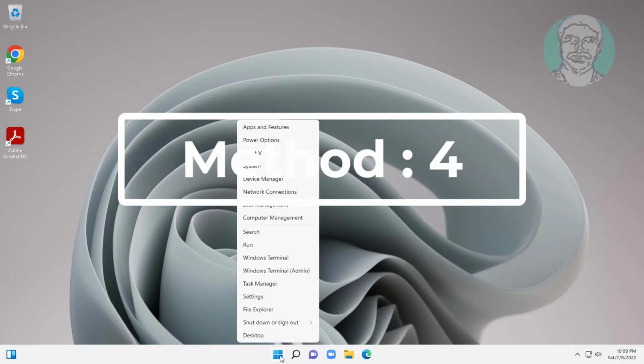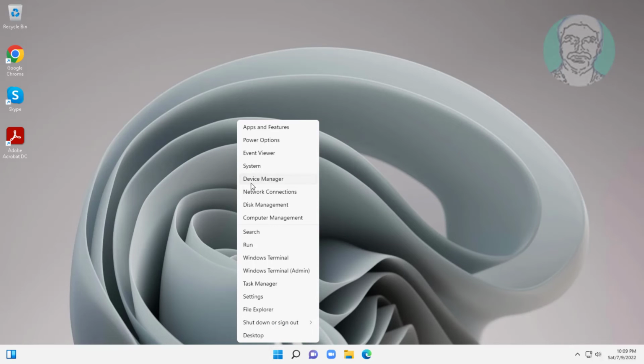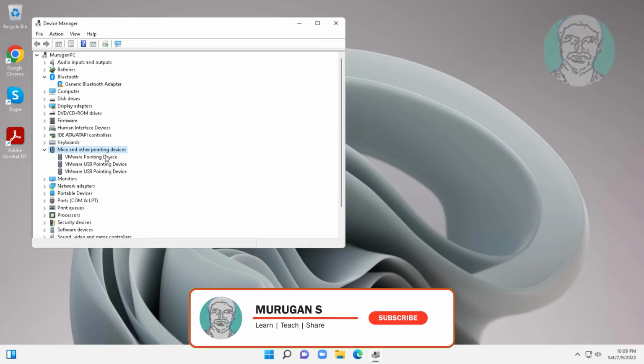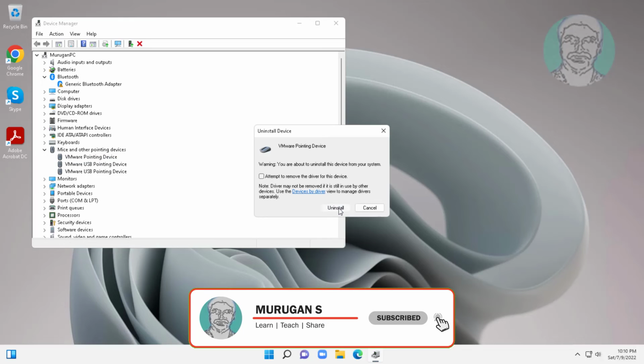Fourth method is right-click the Start button, click Device Manager. Click and expand mice and other pointing devices, right-click mouse, click Uninstall device, click Uninstall. After uninstall, restart the system.